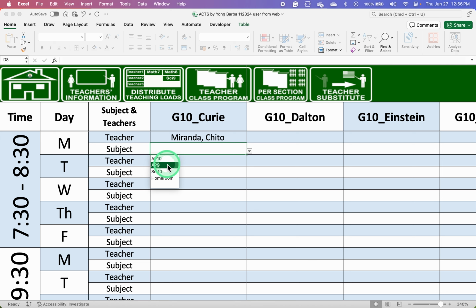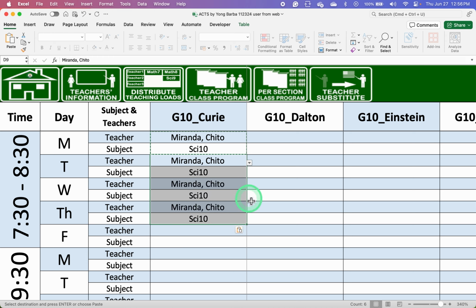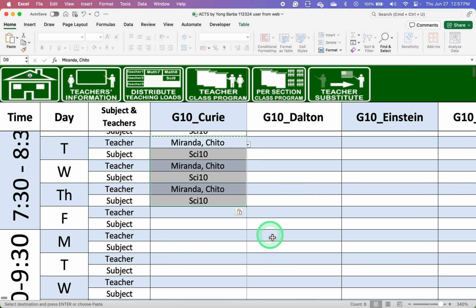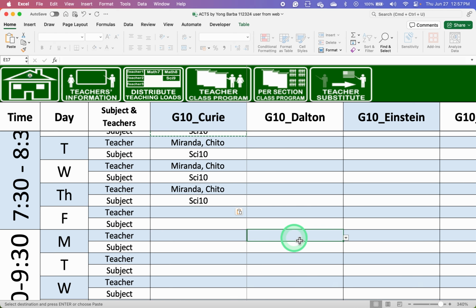So for Monday 7:30 to 8:30, we will try to assign Science 10. And I'll just copy this and paste it to the rest of the days. So that's 4 days per week. So Monday to Thursday, Science 10 for Chito Miranda for grade 10 Curie. So based on our list, teacher Miranda is handling 3 Science 10 subjects.